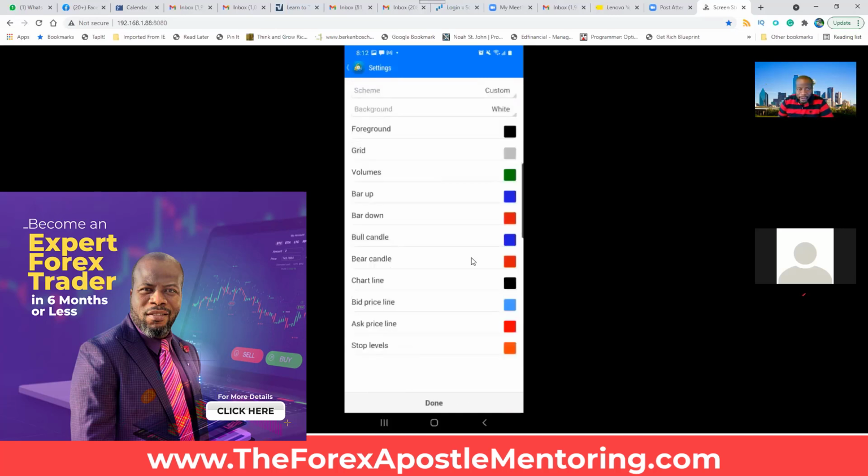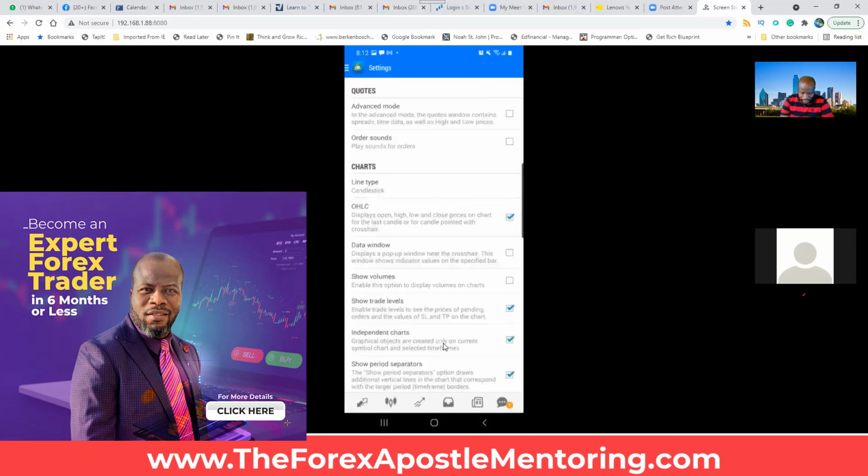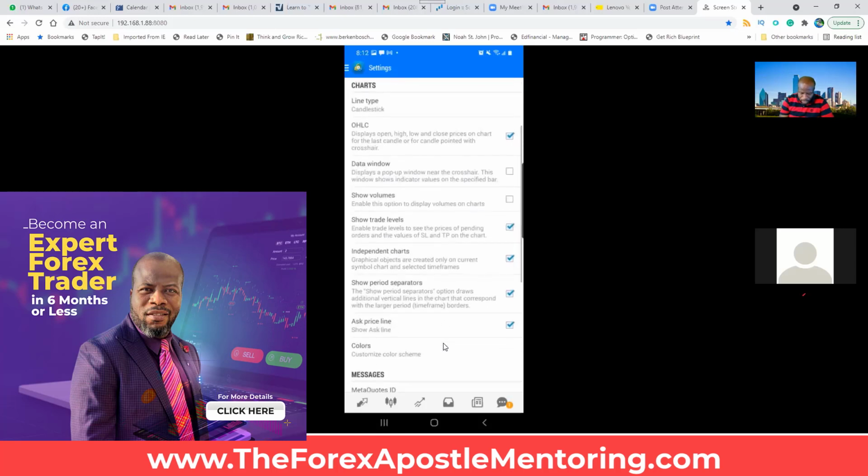I personally like foreground to be black most of the time, but in this case, I put it as white, then background to be black. But this time around, I put my background to be white, foreground to be black. You can see my bar up is blue, bar down is red. So these are the settings that I have. Once you click done, it returns you back. Then if I want to show the data window, I'll check on this, but it will make my whole screen too crowded. Show trade levels, that is where you have that independent chart, show period.